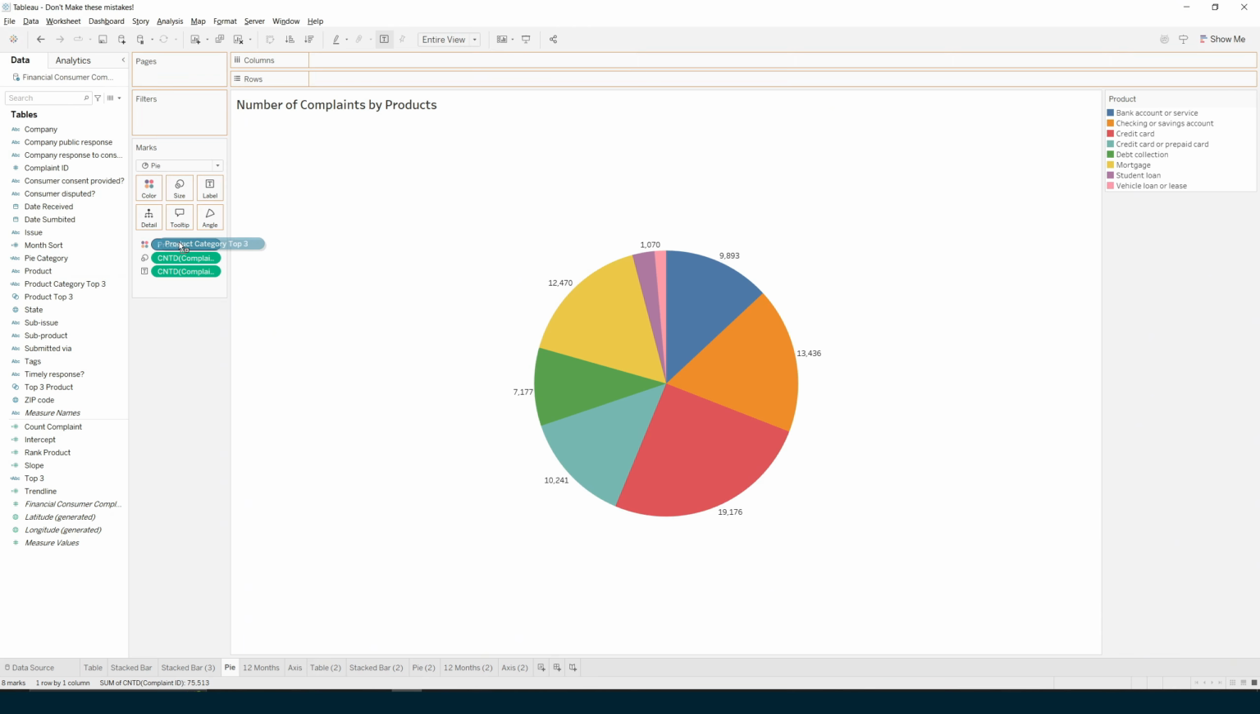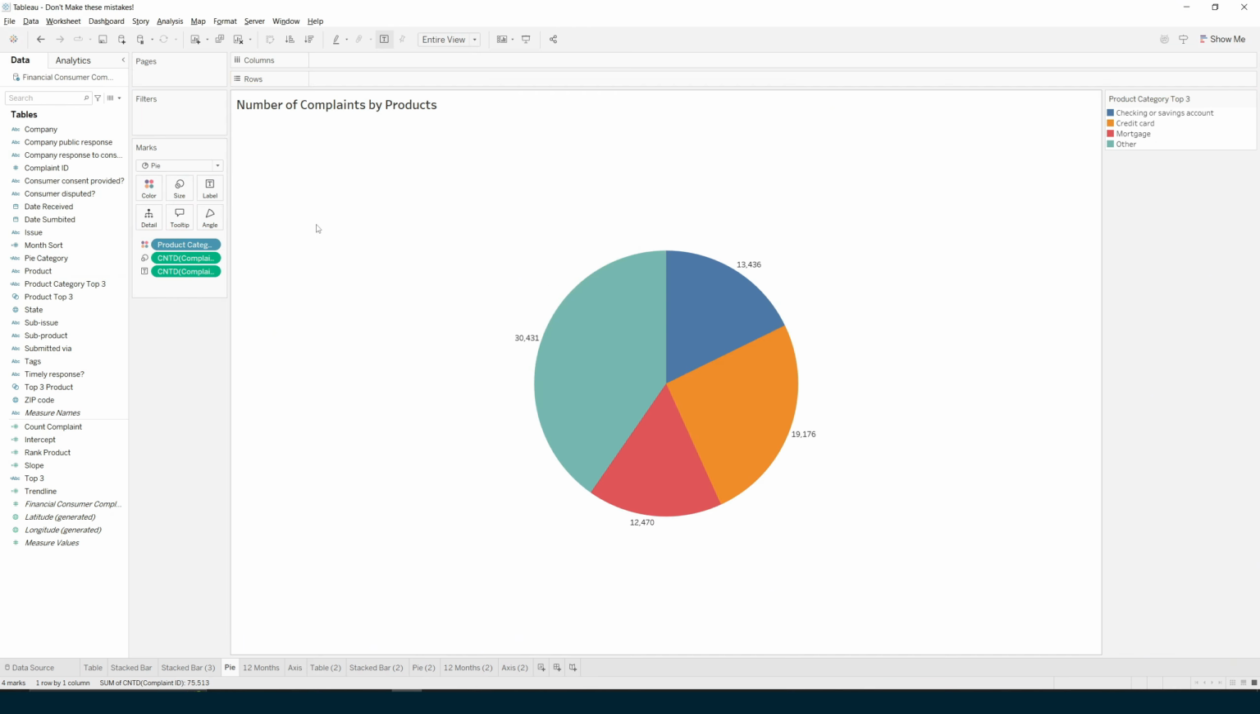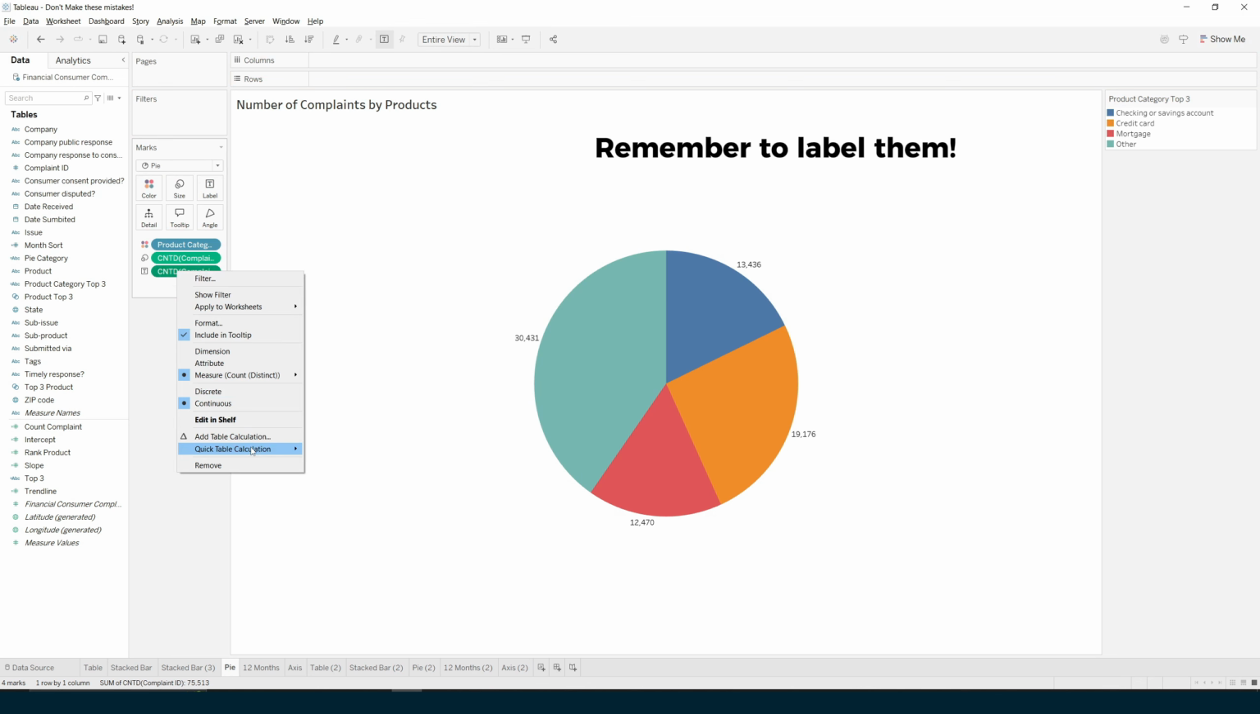Once done, simply pull the newly created calculated field into the color mark and done! Your boss will be impressed. Almost forgot, make sure to label them appropriately.